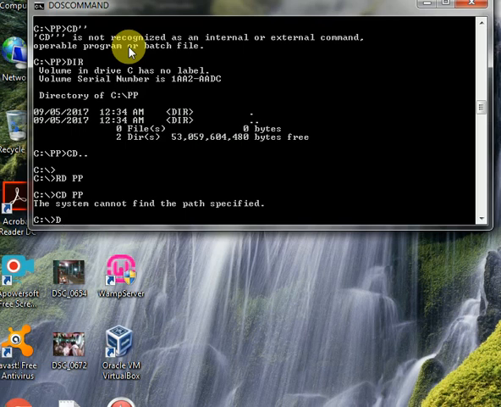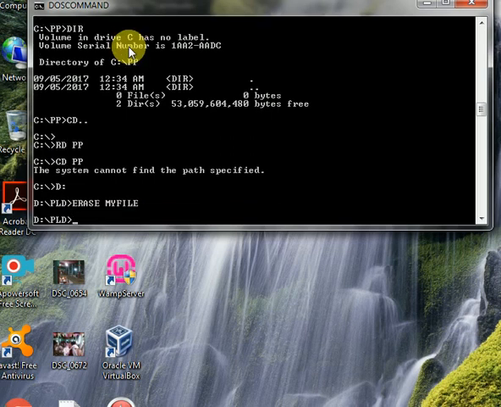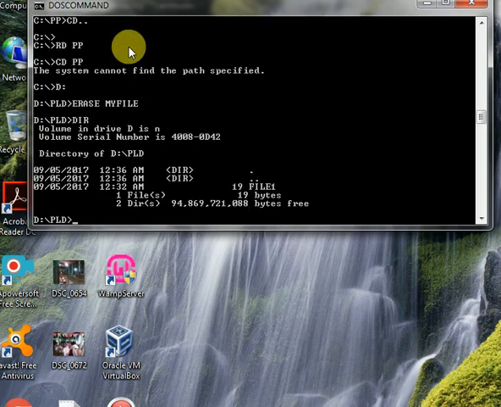Similarly, I want to use the delete command. Its other name is the erase command. So I can erase my file. Yes, it is done. So my file is not there.